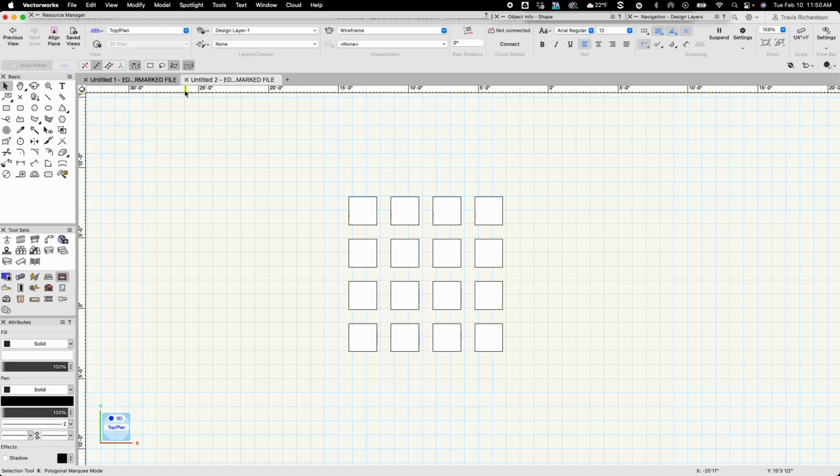I would recommend leaving this in rectangular marquee. It's the one you're going to use 99% of the time. For simplicity's sake, if you need to, on an individual basis, use one of the other ones, I would say activate it then, but keep it in the rectangular marquee the rest of the time.